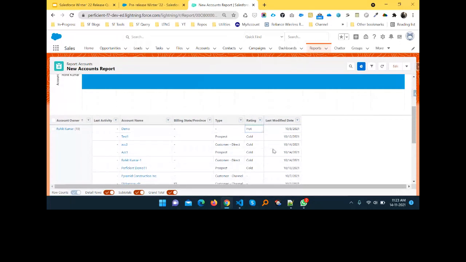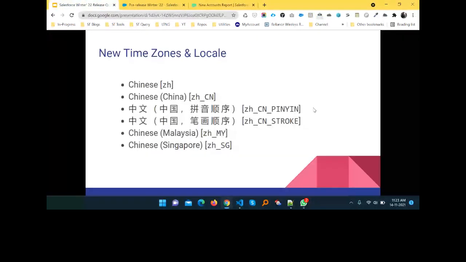Okay, so based on your user selections, this is another feature in Winter 22. Now let me open these new features, like new time zone and locale. So all these languages, you can see, like Chinese, most of the Chinese, like Malaysia and Singapore, here you can see, and this is based on your Chinese language, China.